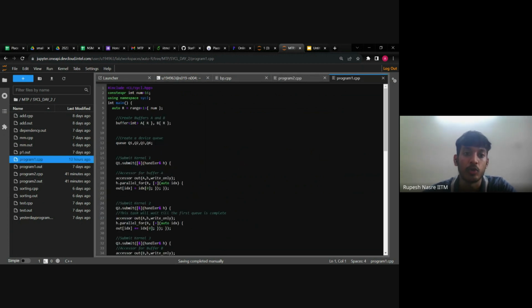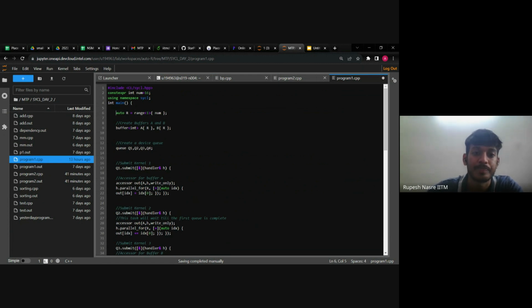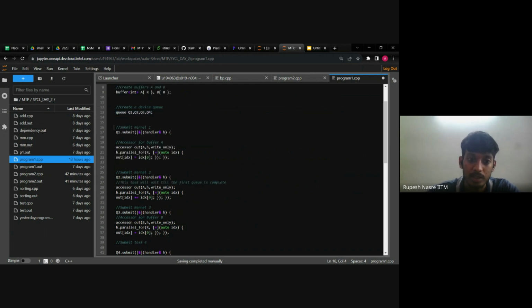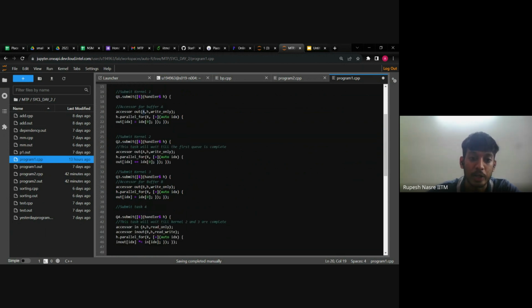Yeah. So here is the program of the dependency graph. Here we have created a buffer of type int of range num, which is initialized to 60. So we can say that we have two buffers of int of size 60. Now there are four queues. The q1 dot submit is changing the values in array A. We have made an accessor for buffer A, and in q2 we are again changing the values in array A.